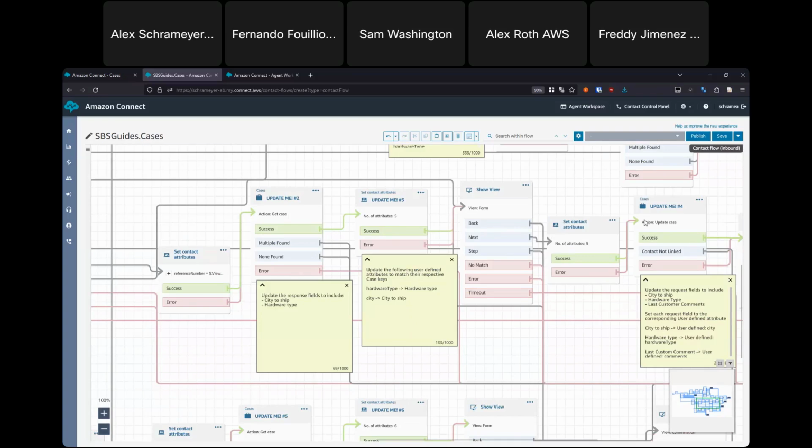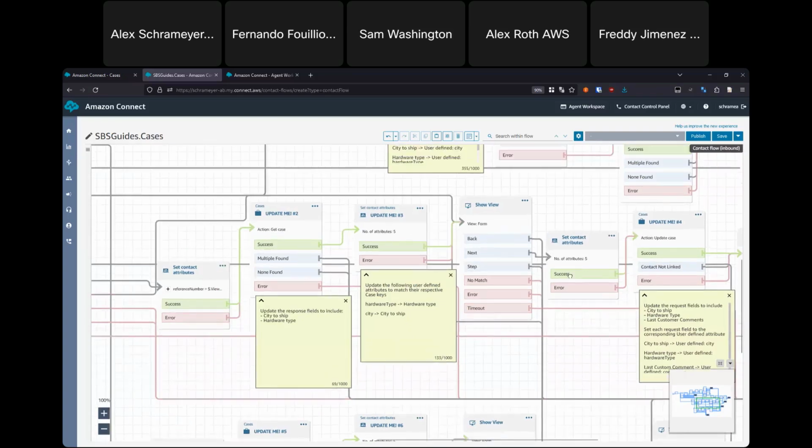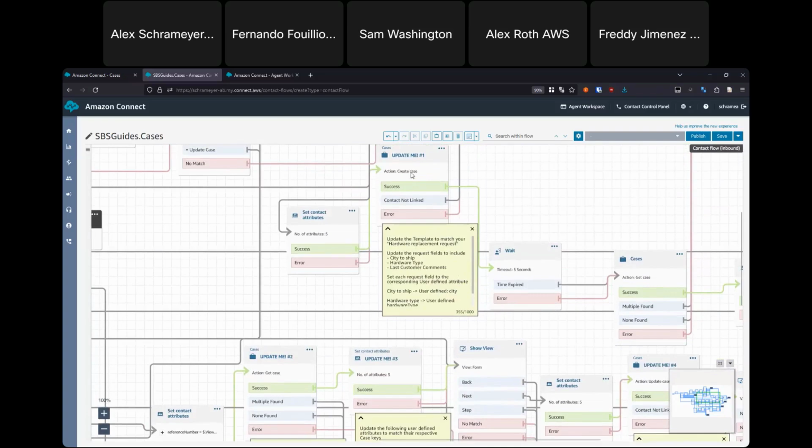So we're using 3 different case block operations here, or capabilities. We're doing get case, that allows us to view it. We're doing update case, that allows us to update an existing case. And we're doing create case right here. And all that's done within flows. No need to go to a Lambda function or write any type of custom code. This is all based inside of flows to get this done.